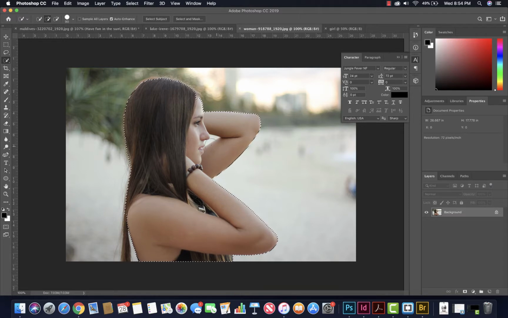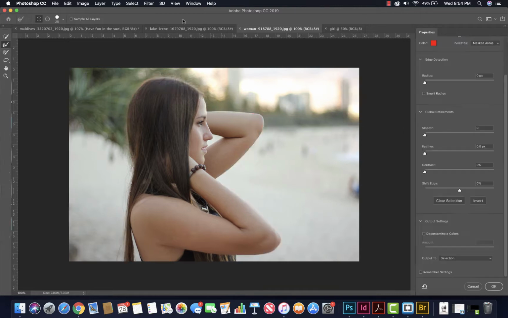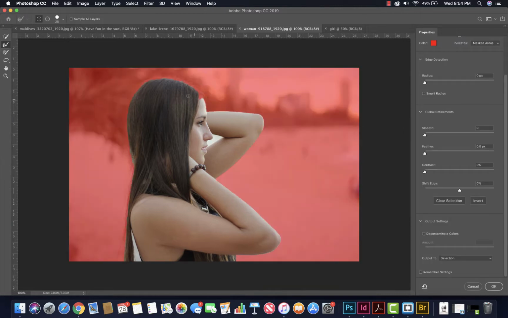Okay, just like this, and make my brush a little smaller. Okay, and I am going to use the select and mask that we discussed in our selecting lesson to just refine this a little bit. I'm just going to go around the hair.